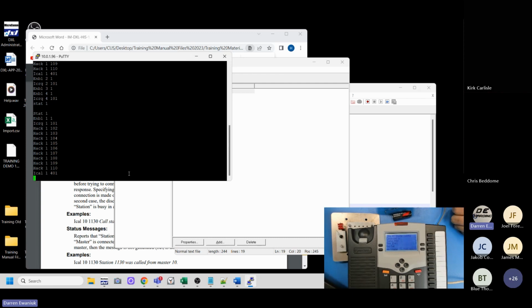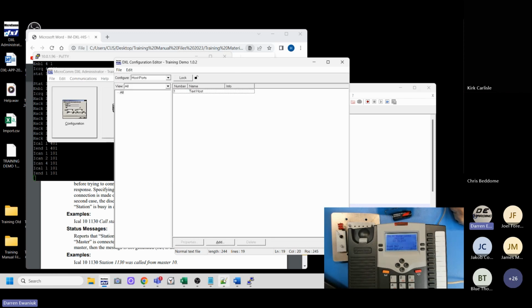All right, so I'm going to clear these off of the system, and I'll show you some other examples in the text interface. All right, so now the next thing I'm going to show you is some of the more advanced features. So you have the intercom call, let's go back into my little text thing here.